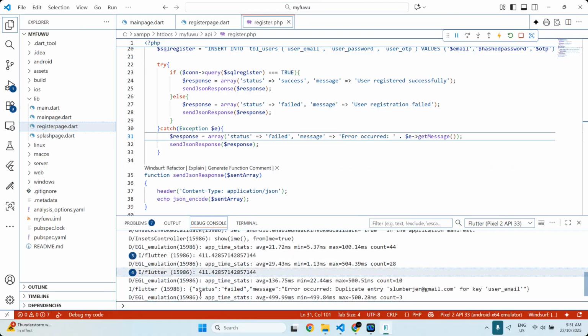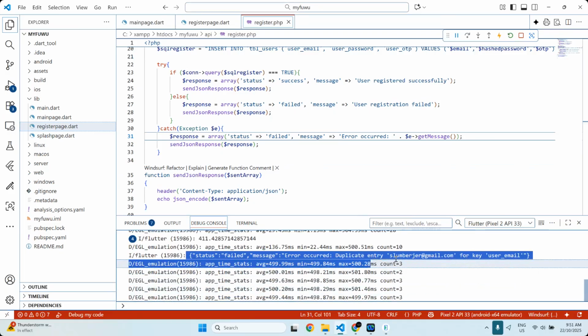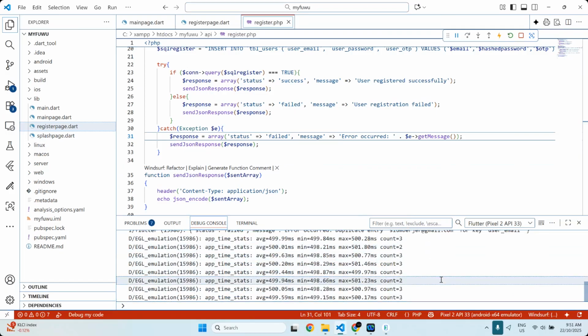Okay, there you go. So you get status failed, message: error occurred, duplicate entry for key user email. Right. So that means you have some kind of information telling us that the account is already registered with the application, and what you want to do with that information depends.